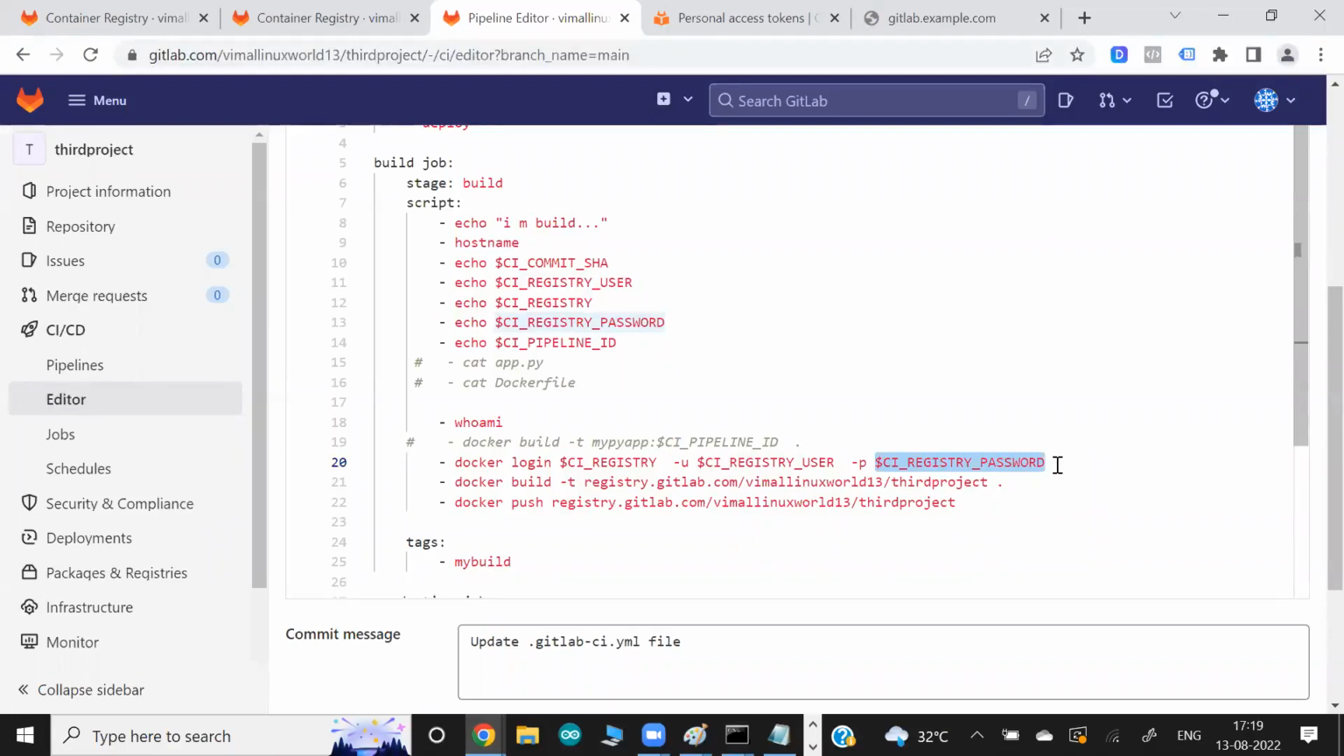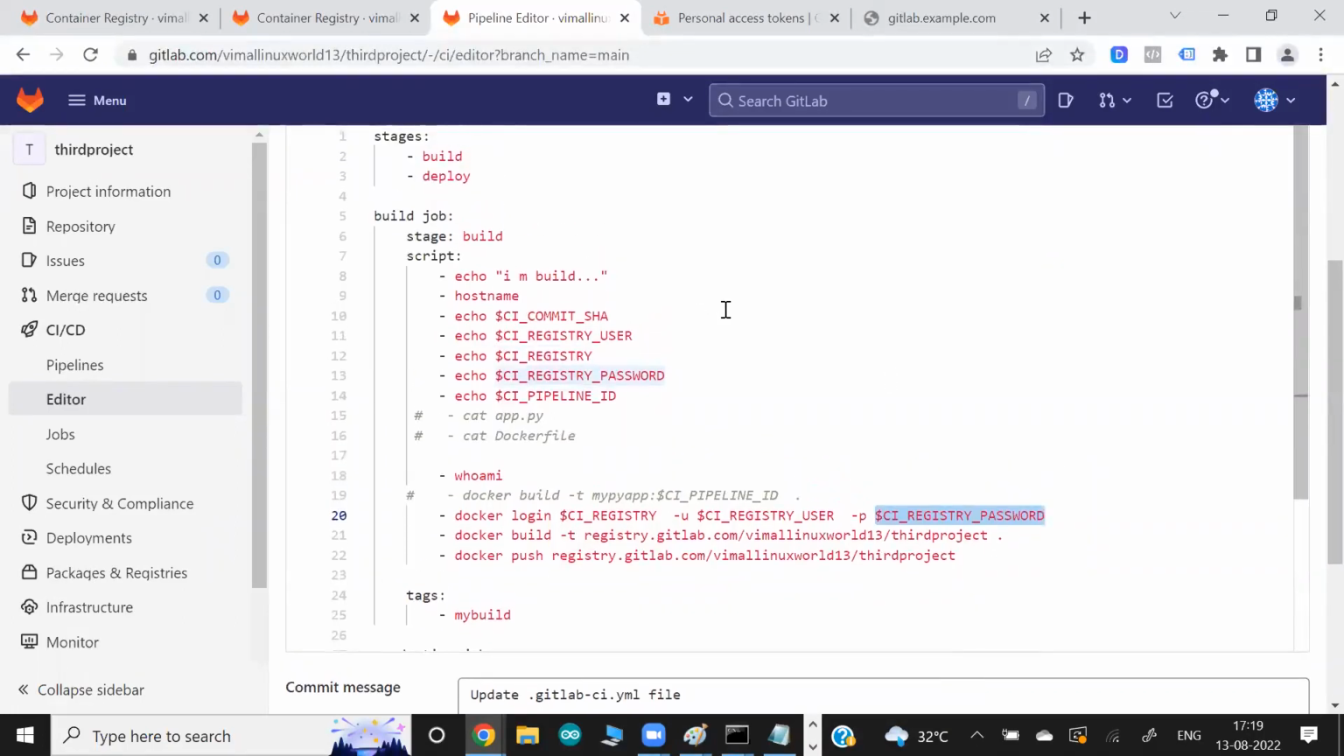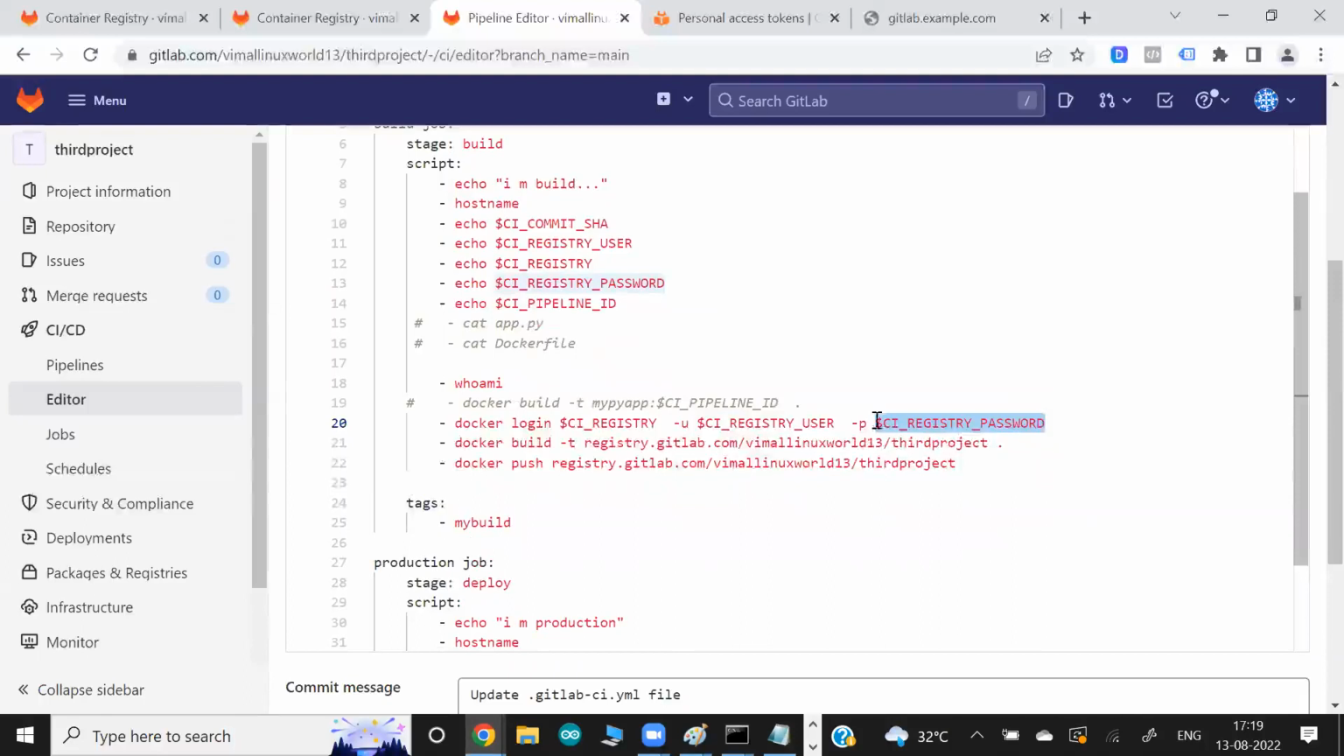So every time you run the job, the job or the pipeline has its own password. They use that password to log in, and then they will use this password. For building, we don't need any password because building is done in my runner node. But for pushing, we need the password.